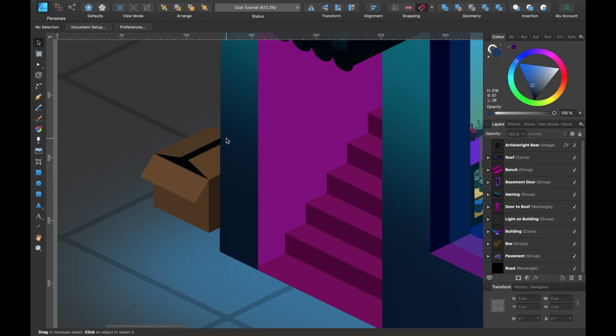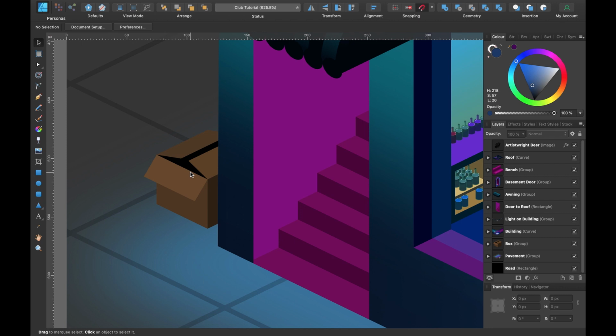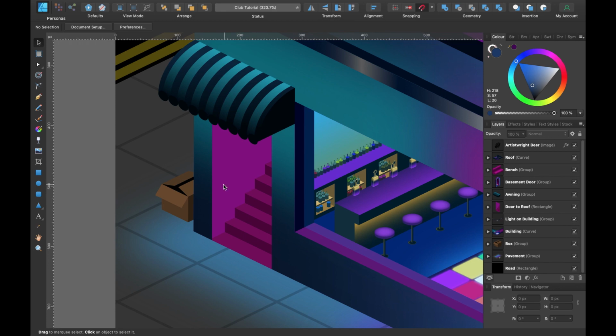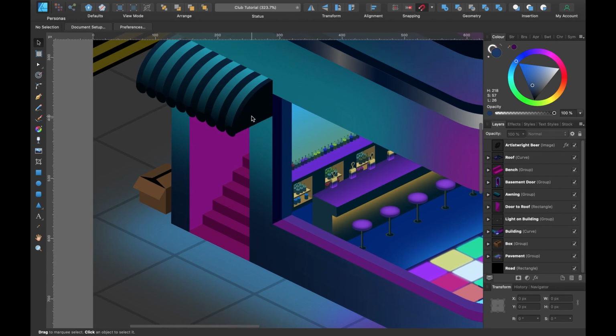Okay, so we also have this cardboard box in the corner. It's another video I've done. If you want to know how to create a cardboard box with these flaps that are open at different angles, then you can learn that as well. Link in the description. The next thing we have is an entrance that goes upstairs and an awning on top. This I will show you how to create in this tutorial also.